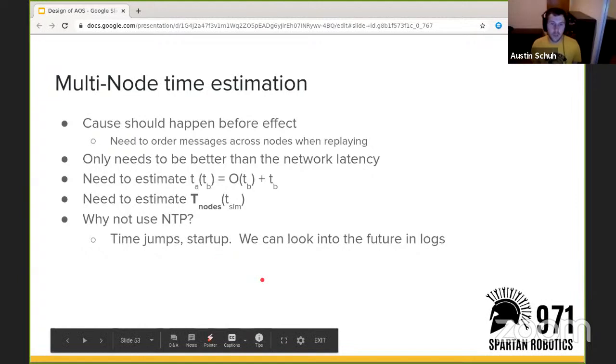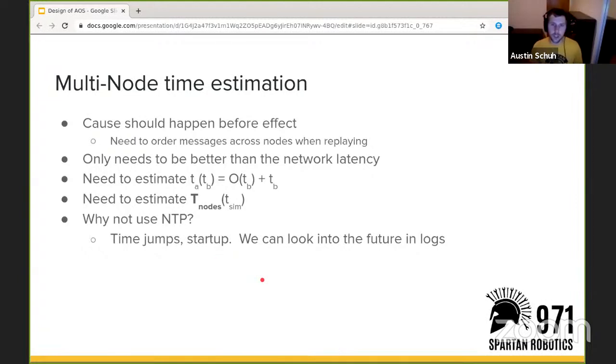And then what can we do that NTP can't? Well, we can look into the future. We have a log file with all the data. We can just grab it and sort it and then replay it and figure this all out.